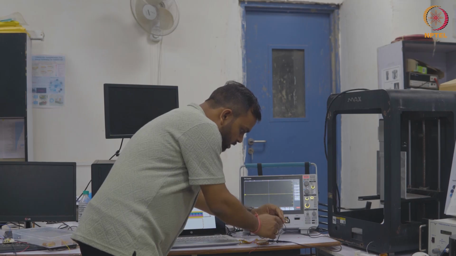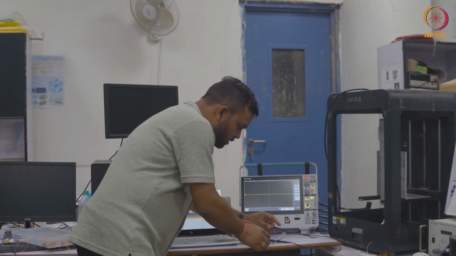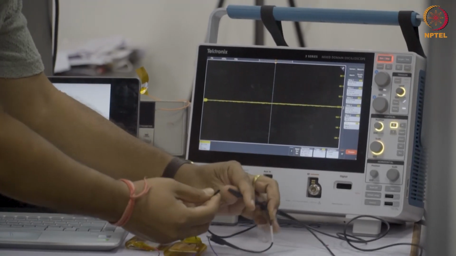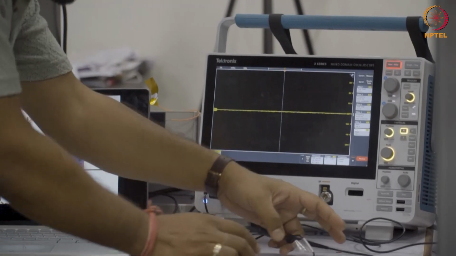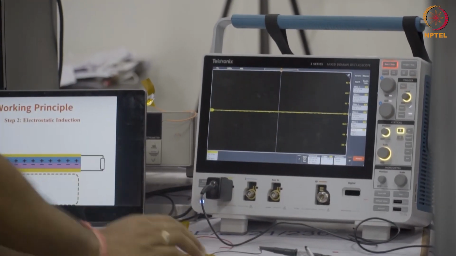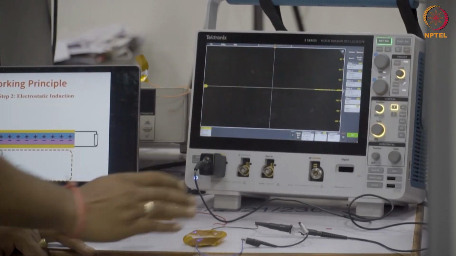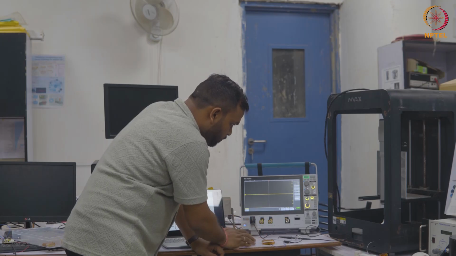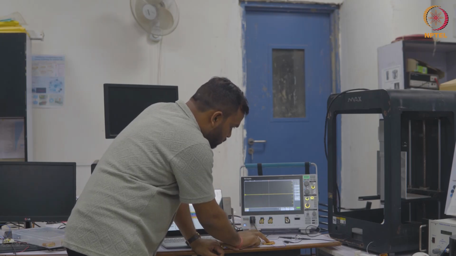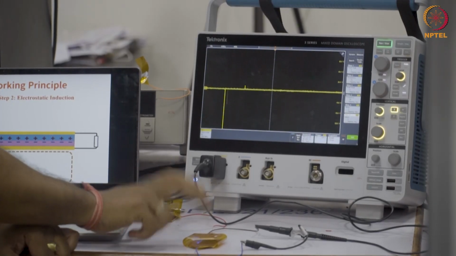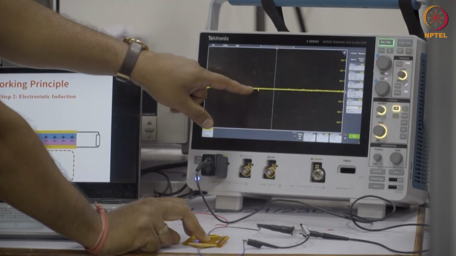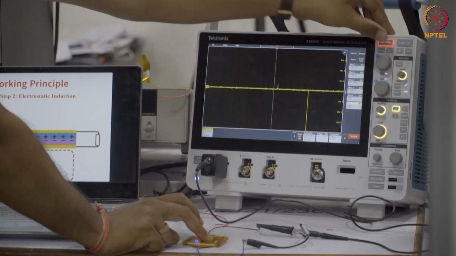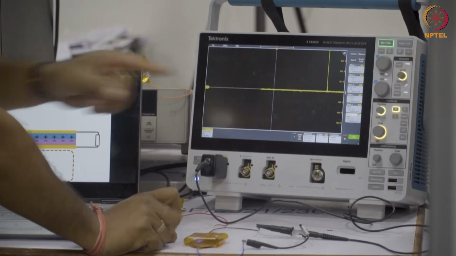Now I am connecting the negative terminal to the FEP and the positive terminal to the aluminum. I am going to give some vibration, some contact and separation forces, so that charge transfer takes place. Now you can see, if I tap and both surfaces come in contact, one peak will get generated. You can see the other peak, and as I release the surfaces, another peak will get generated.